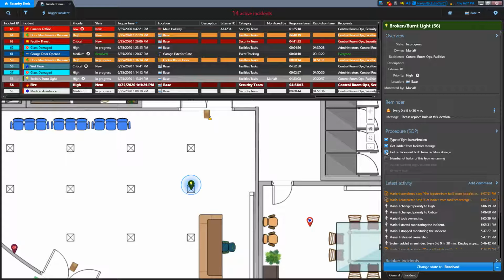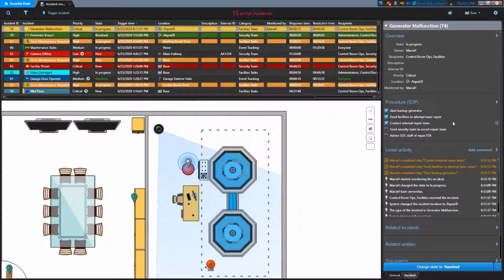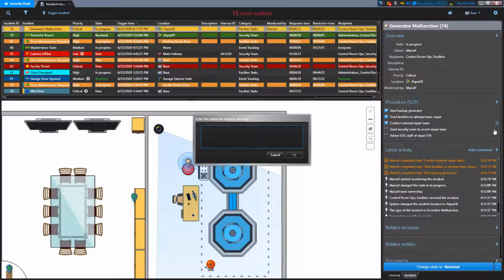Sometimes more information is needed to complete a step, so you may see a comment box pop up when you click the box. Enter the information requested in the step and hit OK. Hitting Cancel will not mark the step as completed.